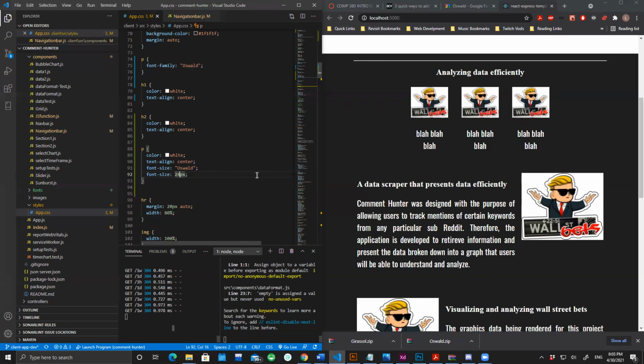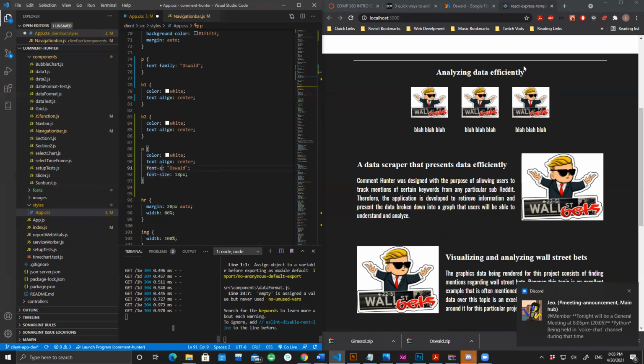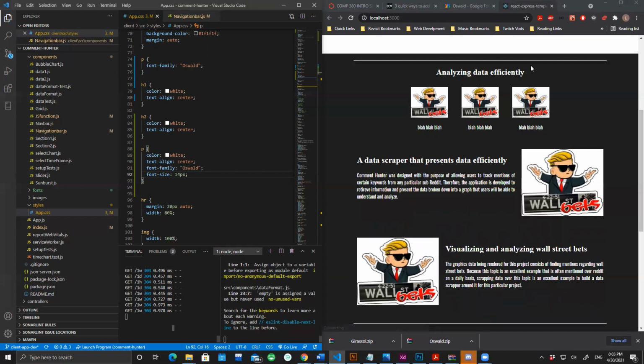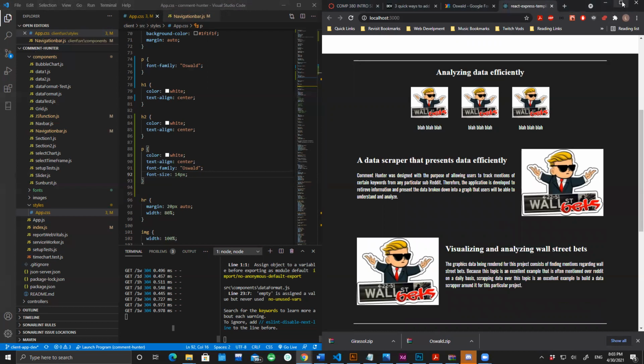So again, 24 looks too big. So let's see. All right. But again, that's pretty much it. You get the idea. So the font size, font family. I don't know why it changed like that. Okay. But yeah, font family Oswald, font size 18 pixels. You can go ahead and experiment with the font size as much as you want, and just keep using this, experiment, and try to see how it's going to look over here.